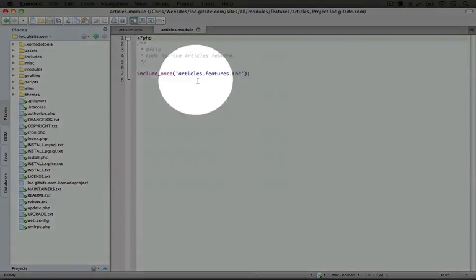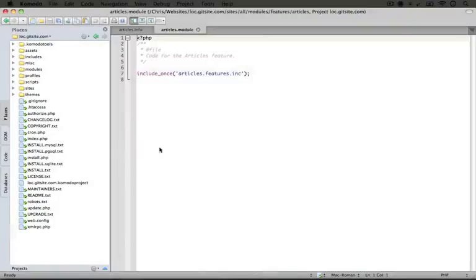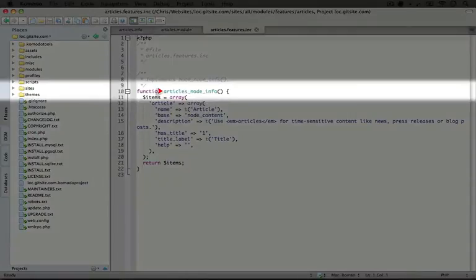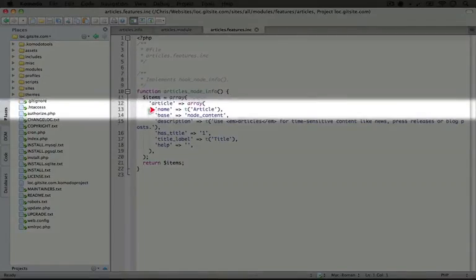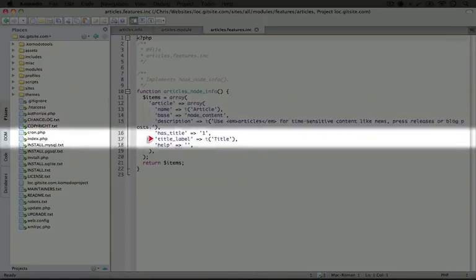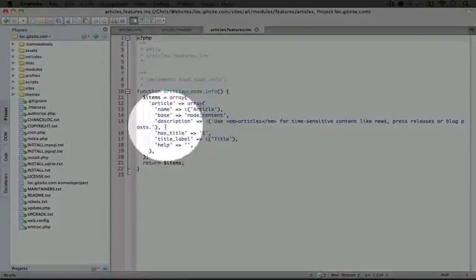Okay, let's go ahead and take a look at our articles.feature.inc file. It's right here. Now this file, along with our other .inc files that are inside of our feature module directory, include definitions for our components. So this function here is an implementation of node info, which contains information about a content type. So we have the article content type, we have the name here, the base, the description, has title, title label, and help. Now depending on how we configured our content type, this might look a little bit different.